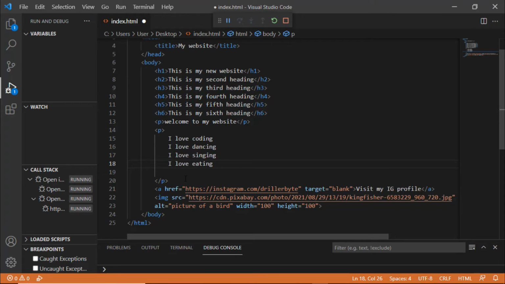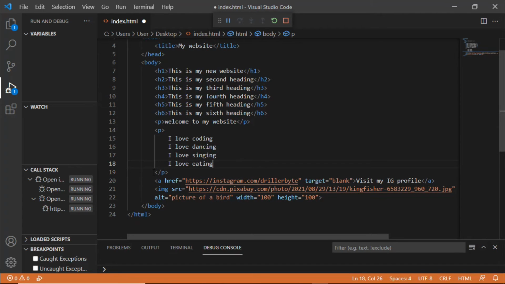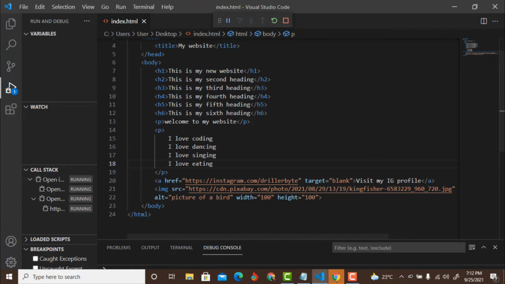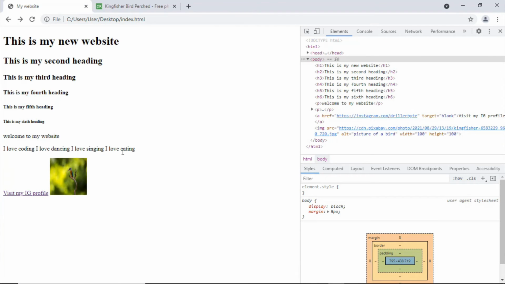Okay, so I have like four things I love doing right here. Not really, but let's say I love doing these four things, and I have them in a paragraph text. And of course I can easily come here, code this, and you can see I have a problem.